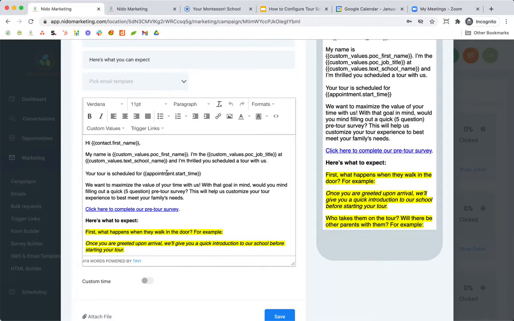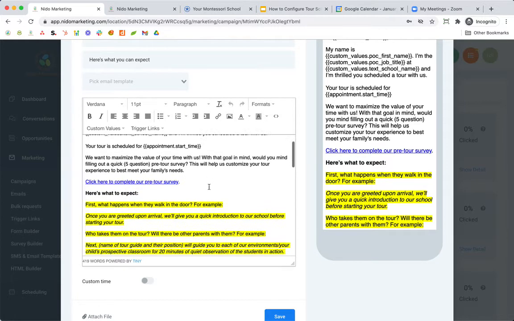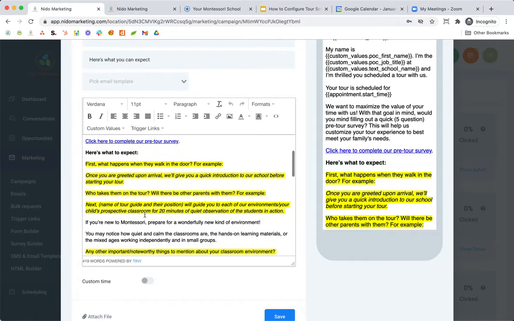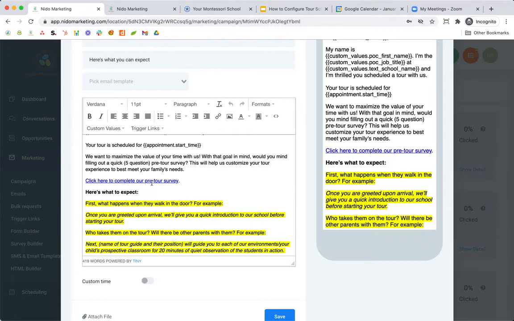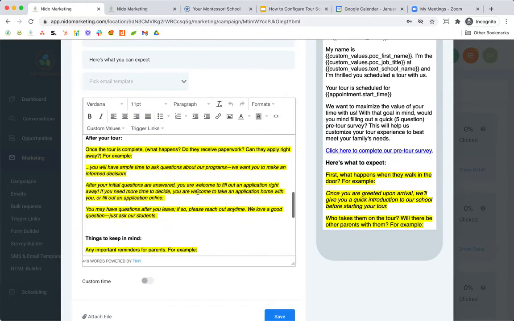You can use these appointment values here to remind them what time it starts. You could include that Zoom link if you want. And this text that is highlighted in yellow are notes to you about what to think about when you're composing this email. So it should be customized based on what you want to say when somebody schedules a tour. Maybe you have your pre-tour survey set up and you would like them to go ahead and complete that, and so you can have a link to that here.